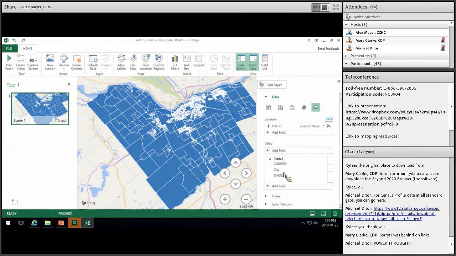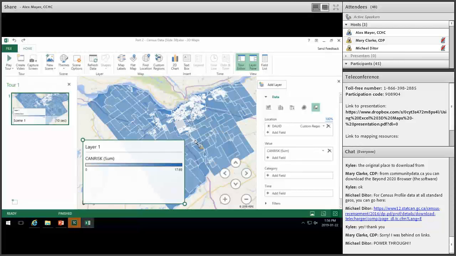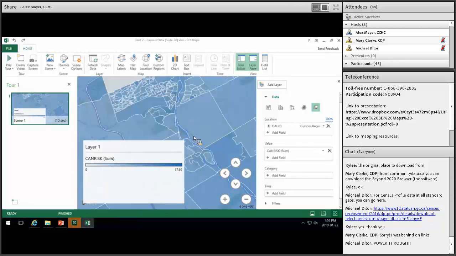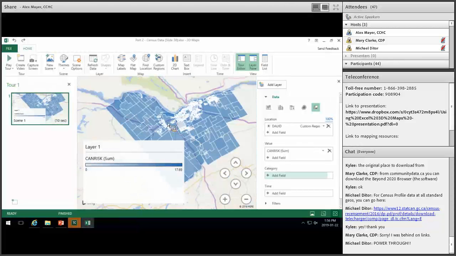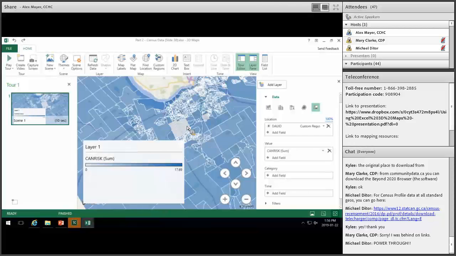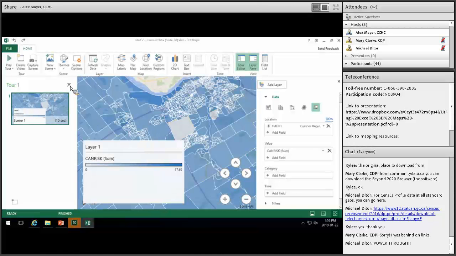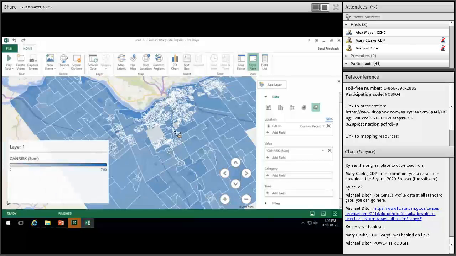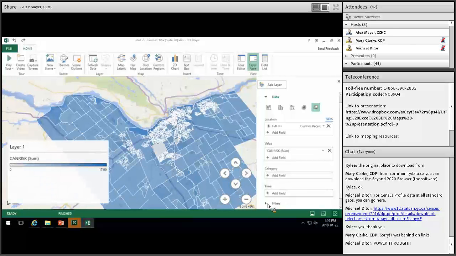We've already done that. So here we want to map CAN risk scores. So now you can see each dissemination area mapped according to risk. And because it's not picking a great color, it's kind of hard to see which areas are higher risk or lower risk.